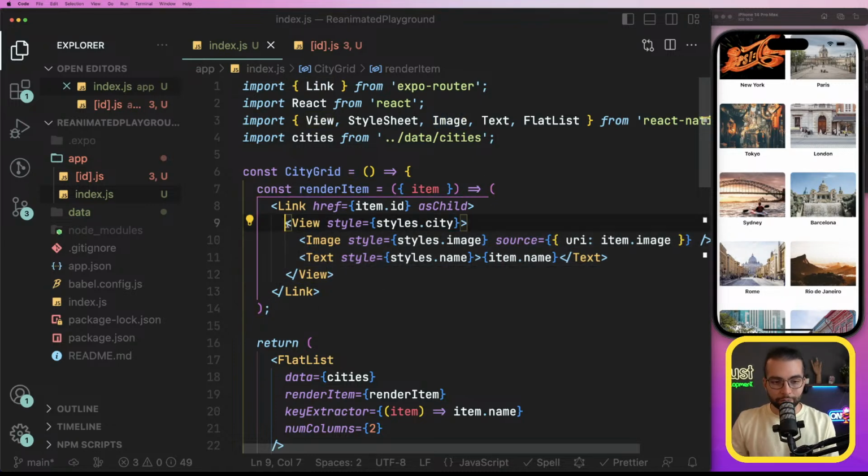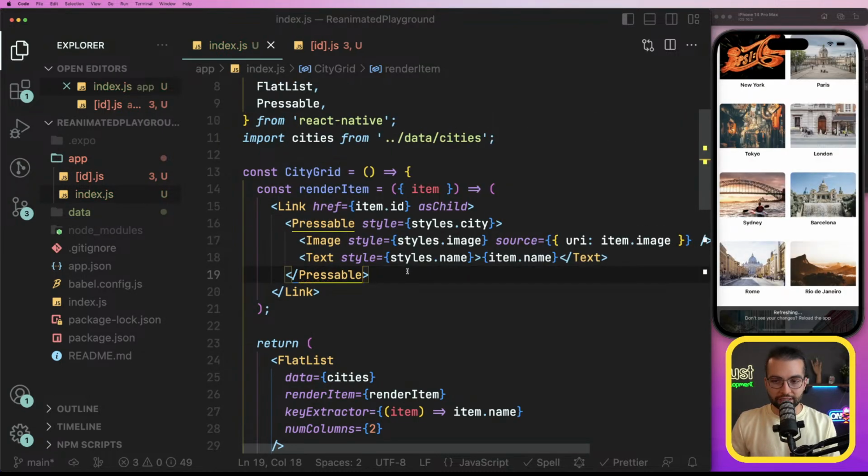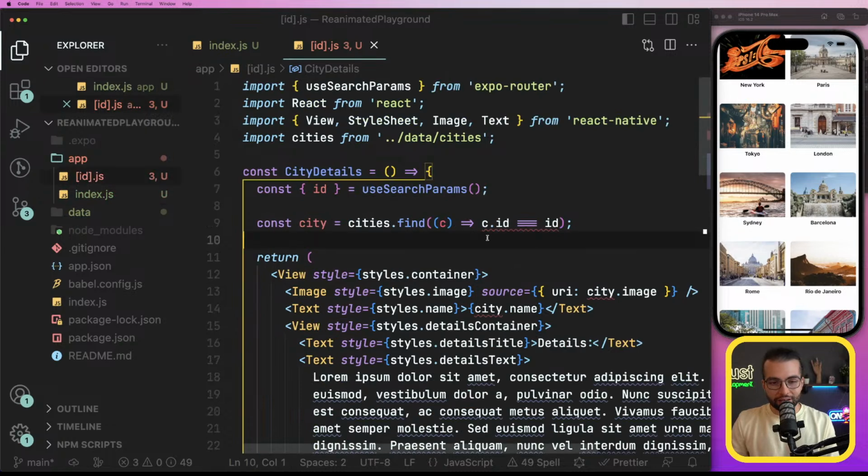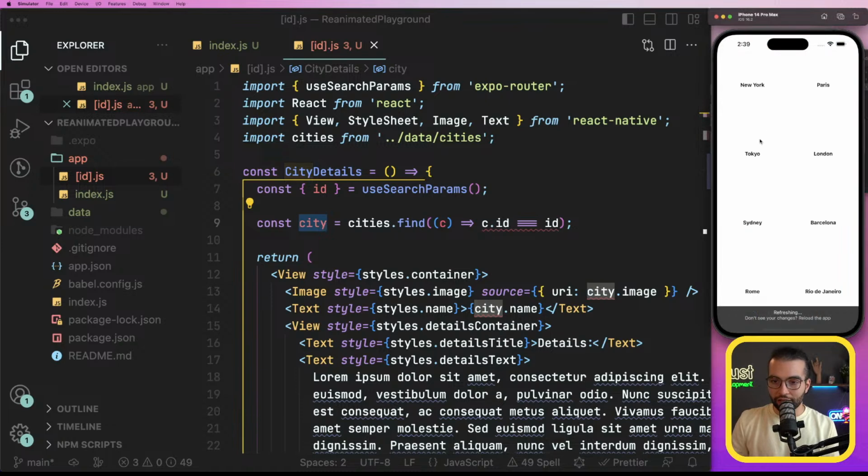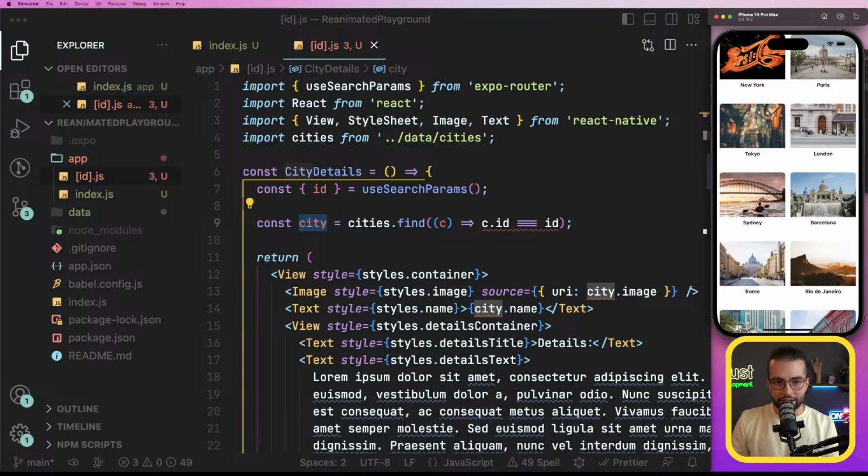And because it will also pass the onPress event, the child component should not be a view, but a pressable in order to be able to handle the onPress event. Now, whenever we press on this city component, we're going to be redirected to the /item ID, which is actually this route. We're going to take the ID from here, get the city, and render the name and so on. Let's give it a try. If I press on Sydney here, nothing happens. If I reload and then press on Tokyo, again, nothing happens.